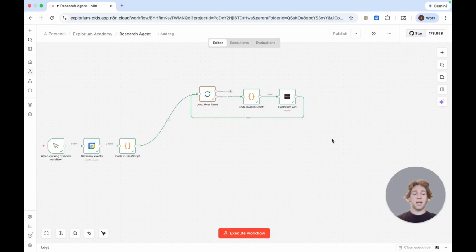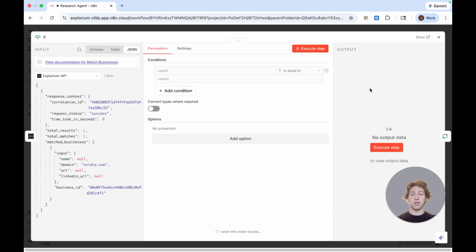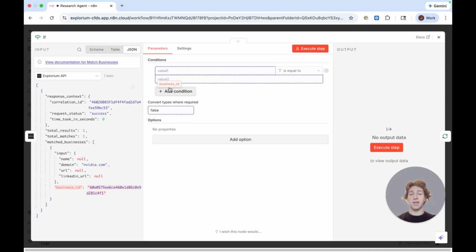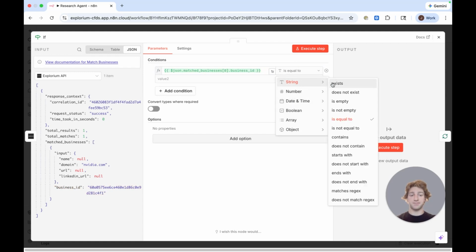Okay, so the next step now is ensuring that we have a valid business ID moving forward. There are, in some scenarios, cases where we did not pull back a valid business ID for the domain that we were using. So maybe in these scenarios, the business ID would be empty, and we want to be able to handle those cases. So let's add an if node. And this if node is essentially going to be looking for if the business ID is empty or not. So let's drag in the business ID, and we just want to make sure that it is not empty.